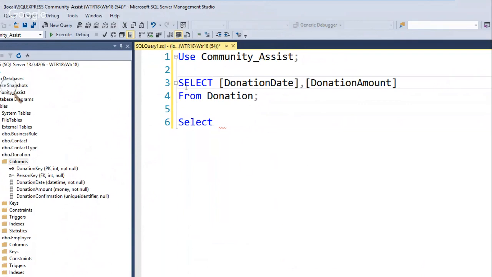Column names and values, when you're looking for them, may or may not be case sensitive. The keywords never are. The column names may be, that's a database option. And that's true even if you're on Linux. So unless you say that it's case sensitive, it's not. Does that make sense?